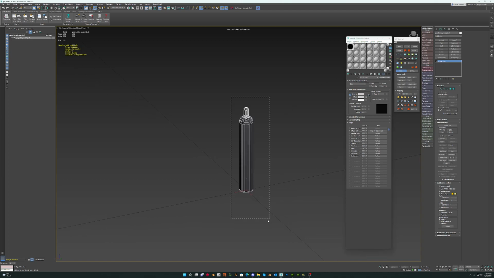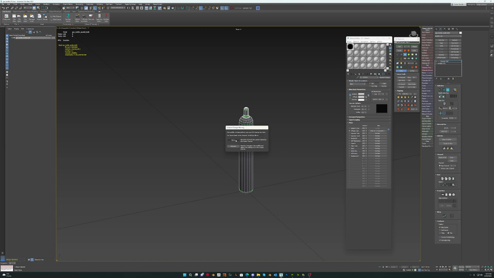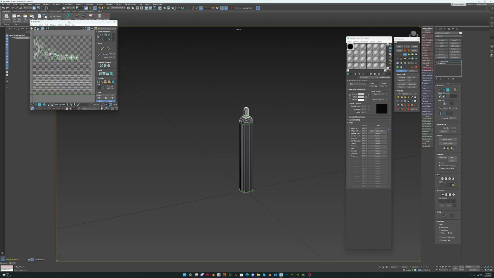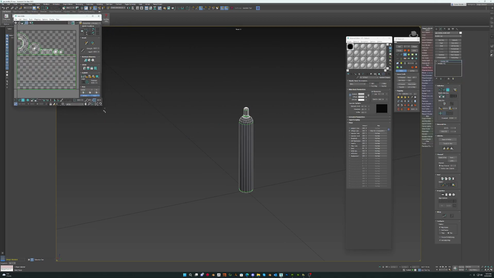Okay, next what we need to do is set up our UVs, essentially. So I will add a UVW modifier. I will then change the channel to 2 and say move. Now what that's essentially done, if I collapse it and then click here to go to channel 2 and then the editor, is copy the UVs from channel 1 to channel 2.